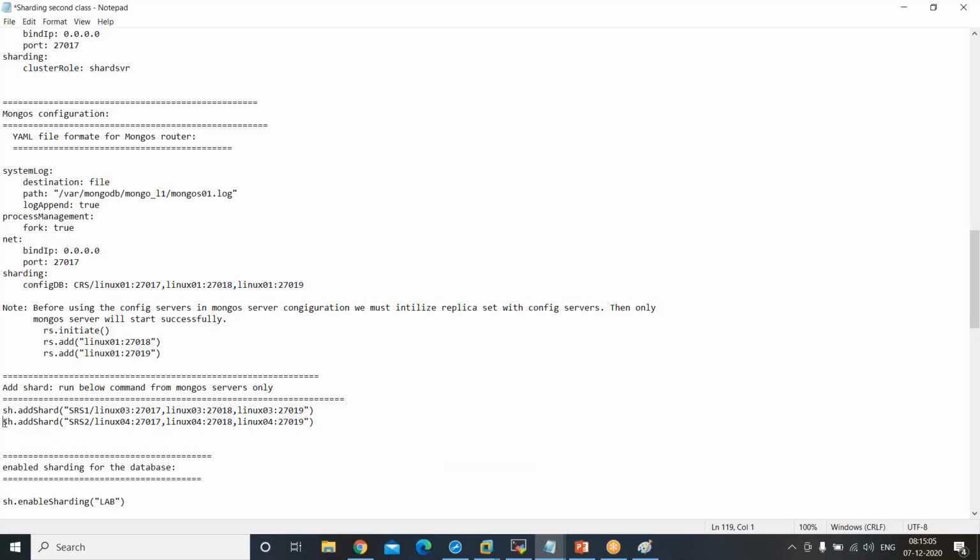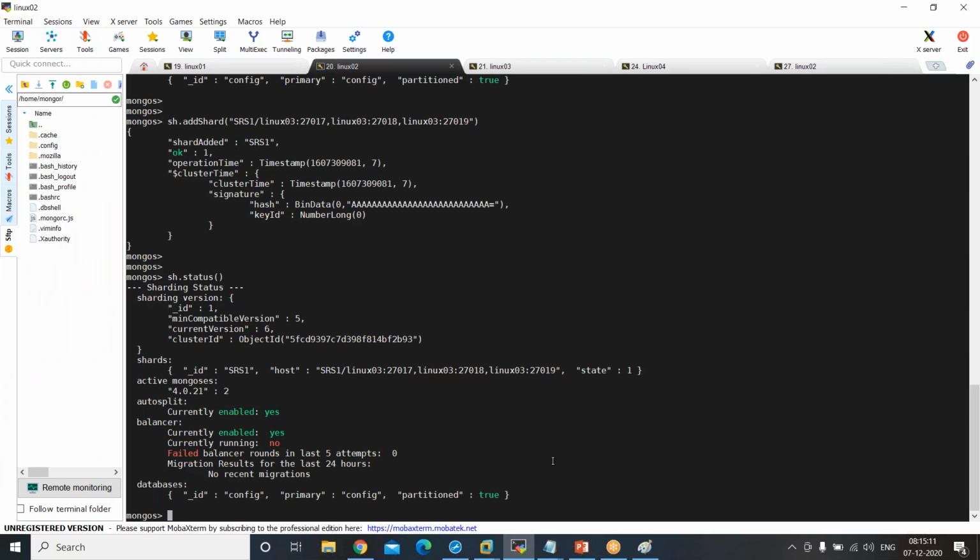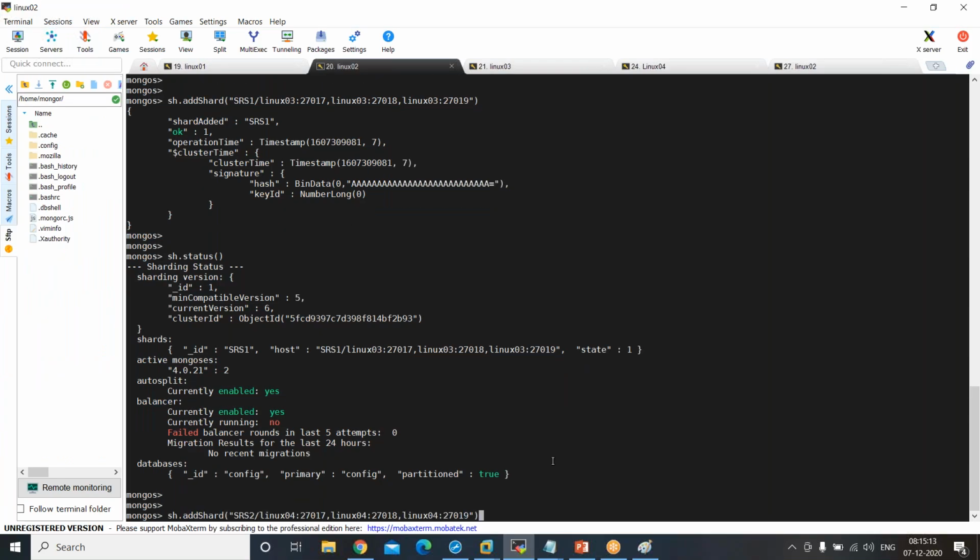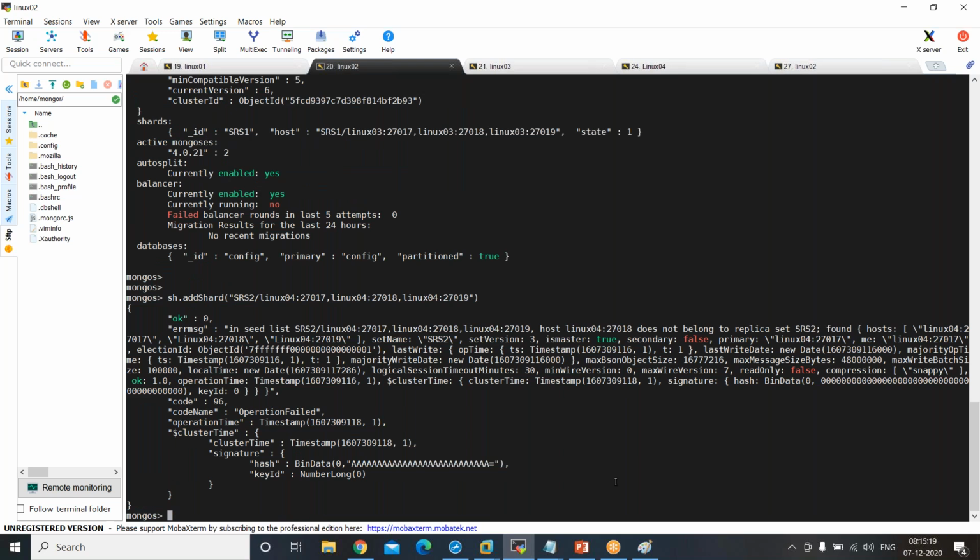You guys following? If I run this command, yes, we are done with the cluster. This is the ultimate configuration I was looking for today. So now I'm adding the other shard group, SRS2, 4 4 4. Good, fine. Come on, what happened? Error in the seed list SRS2.